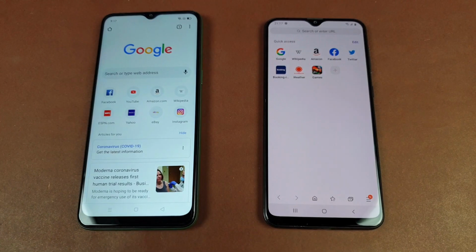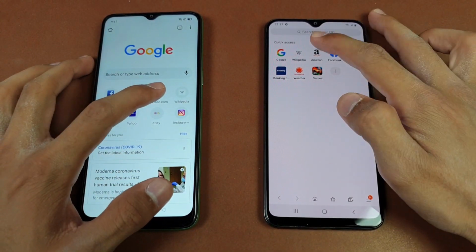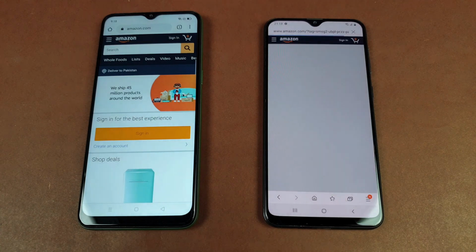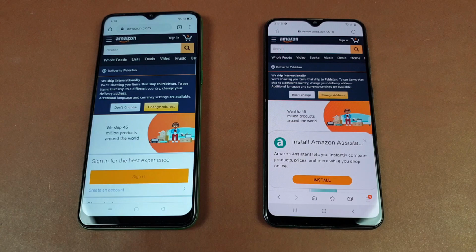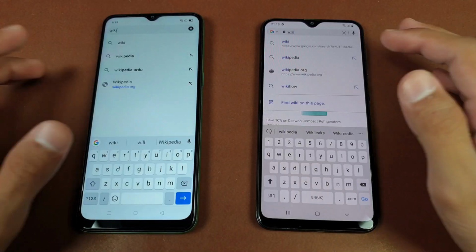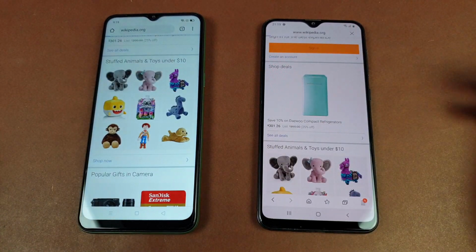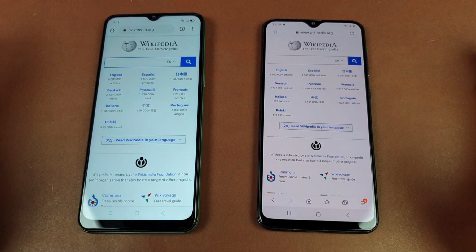Now let's see the internet browsing speed. I am using the default Samsung Internet browser on the A30s versus Google Chrome on the Realme 6i. The first website we have is Amazon.com, and you can see the Realme 6i looks faster. Let's see. You can see the Realme 6i is faster, while the Samsung Galaxy A30s is now also done, about a 1 second difference. Next on the list is wikipedia.org, and let's see who is faster there. Again the Realme 6i is faster, though it's about the same on both phones, I have to say.